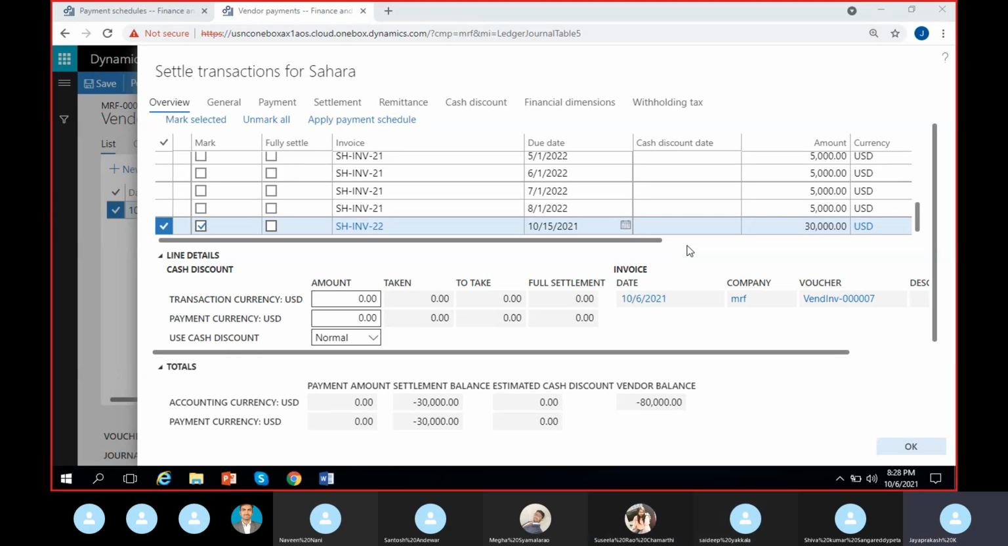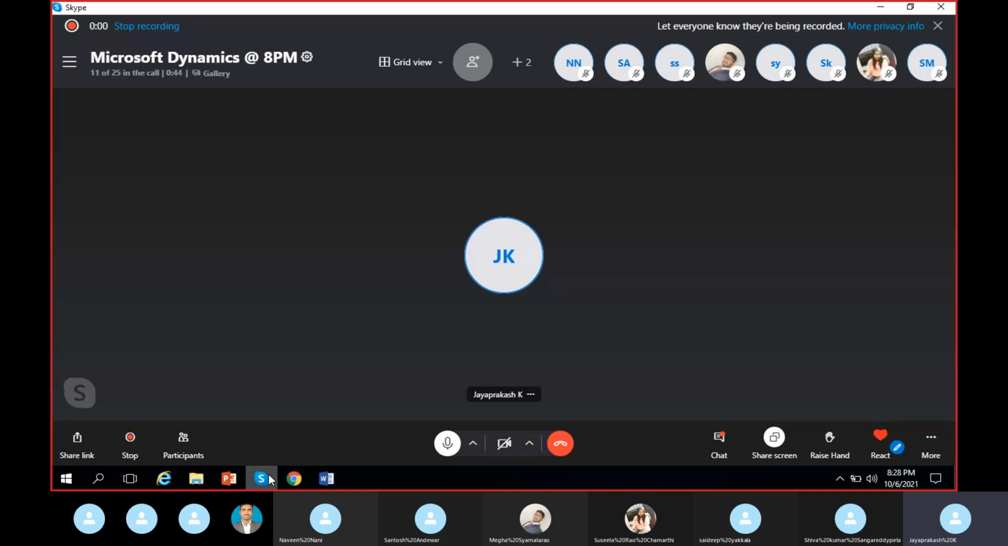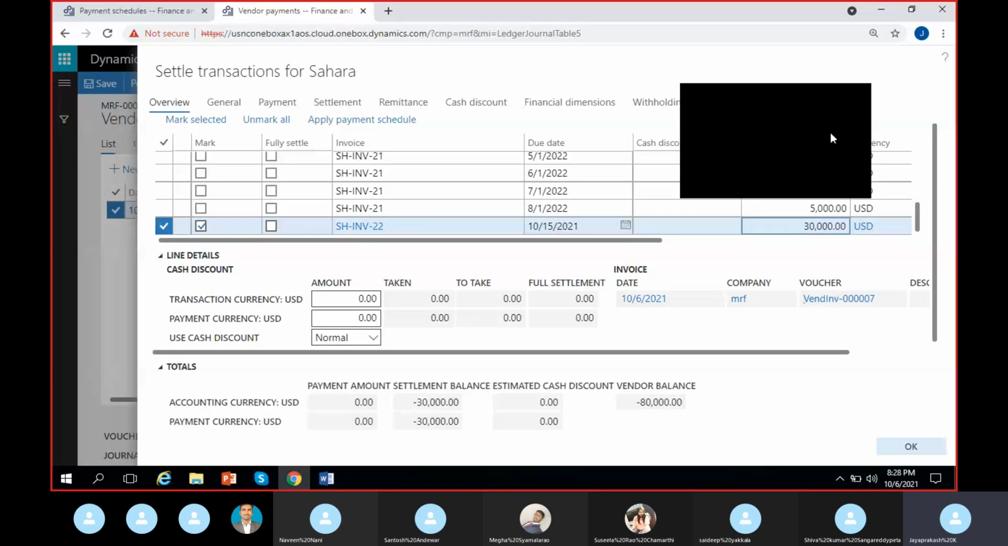Yes. Okay. So since we have applied a payment schedule on one of the invoices, it is broken into parts. The same way, if we apply something here, it will also break into parts. But I did not apply anything. Okay, so can you please mute yourself? Okay, thank you. Then, so this is the scenario.